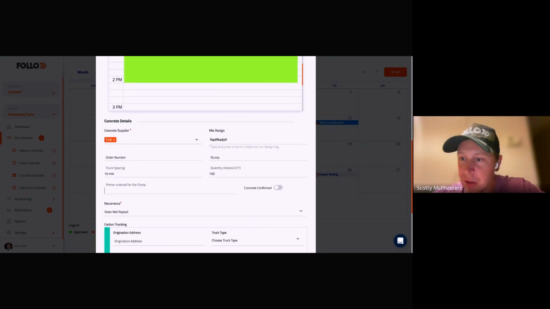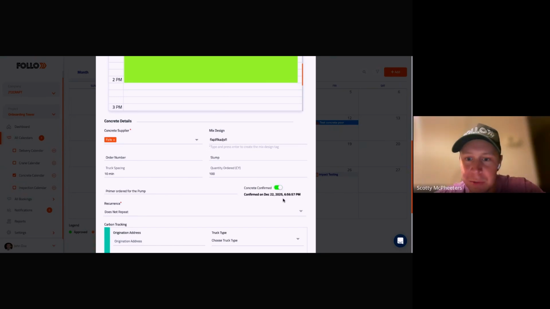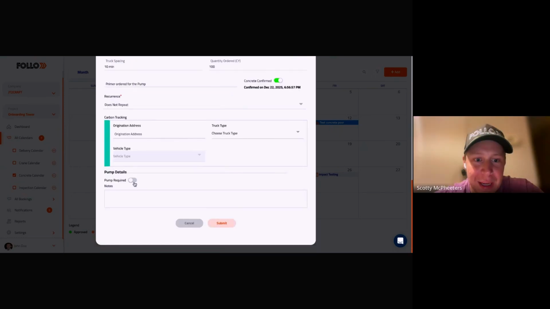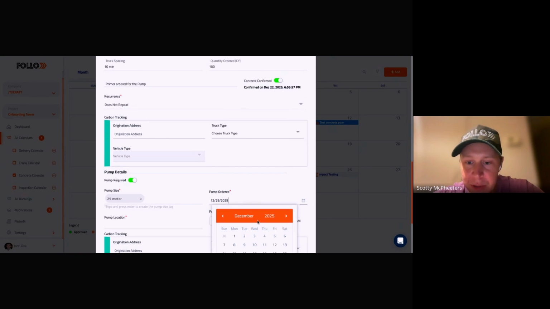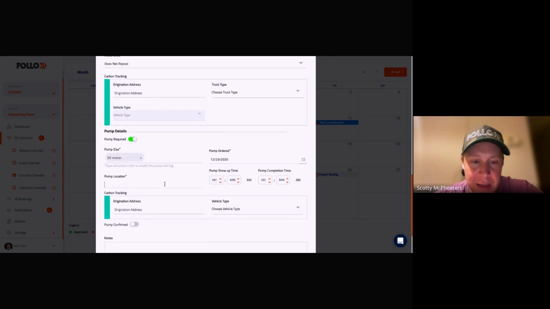Hey, did someone actually call and order the concrete? I've had that happen before too, where we all thought it was scheduled, we're all primed up, and it's like, oops. Didn't confirm it. And then, hey, I do need a pump. I need 25 meter. Boom, it's right there. Pump ordered. All right, I ordered the pump that day.